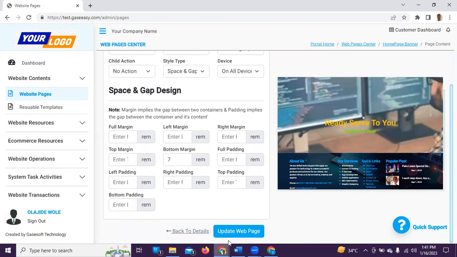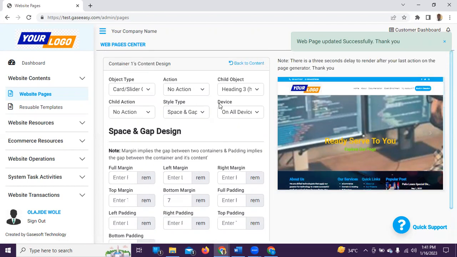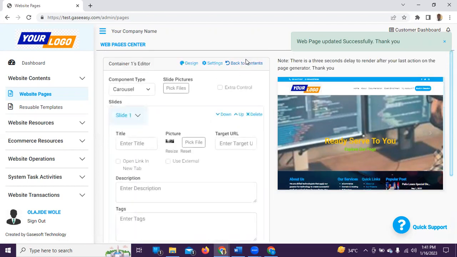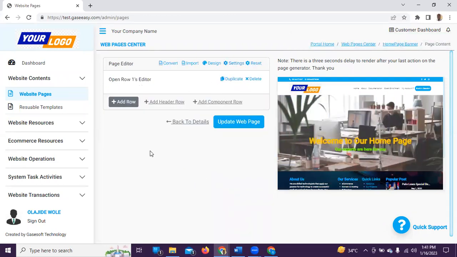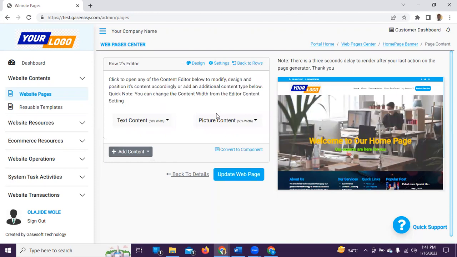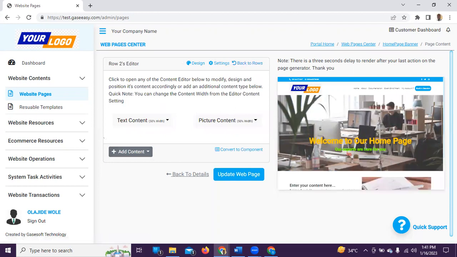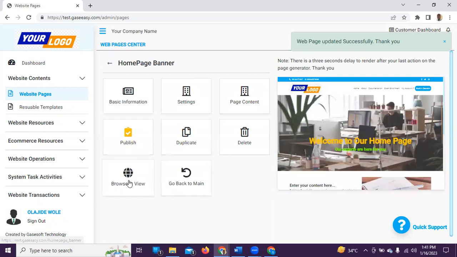All right. So next you need to do is just update. And then updated. Go back to your contents. Go back to your row. So just to make it look like a page, I just want to add a new row so you see what it looks like. I've added a new row. So this is our card slider banner. So let's go back to update. Let me update first. Then go back to details. Go back to your browser view.